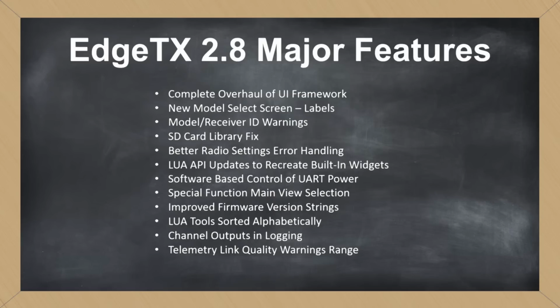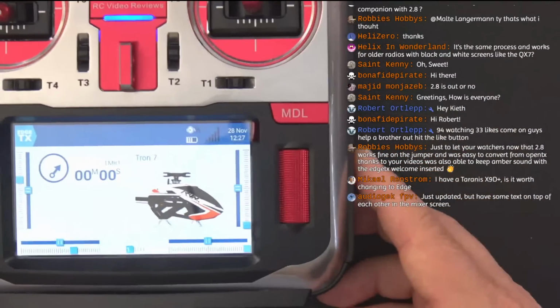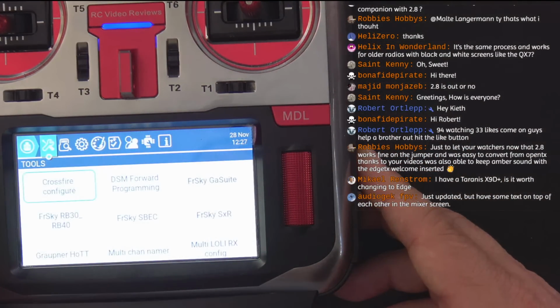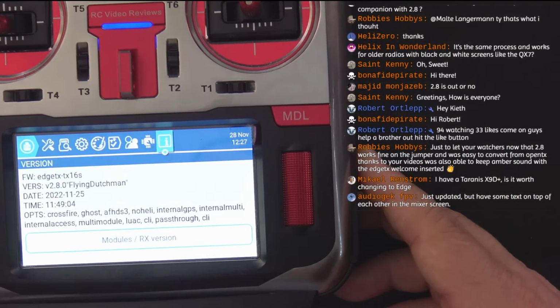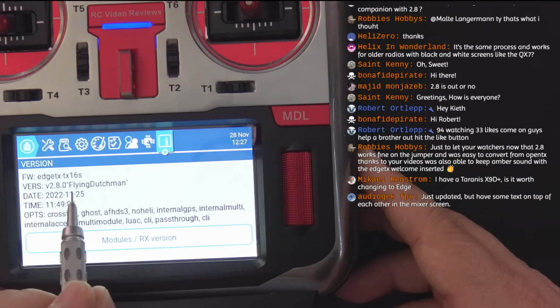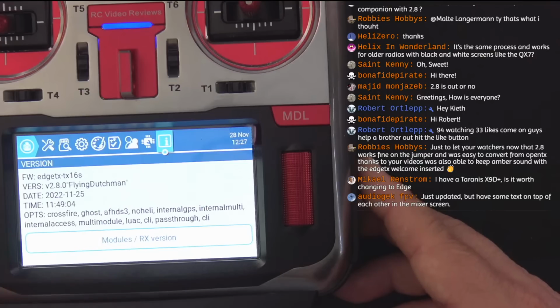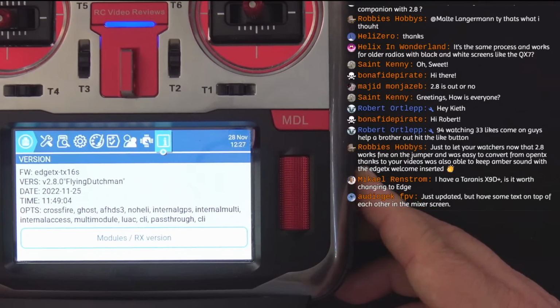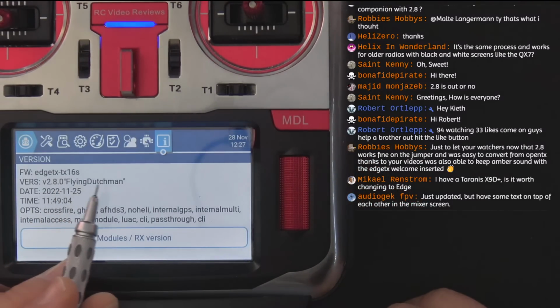Improved firmware version strings. Let me show you what a firmware string is so you know what I'm talking about. When you're in the radio and you go into your firmware tab, if you're in this version right here where it says 2.8 Flying Dutchman, they put in information that tells them whether or not it's a nightly or a self-build.